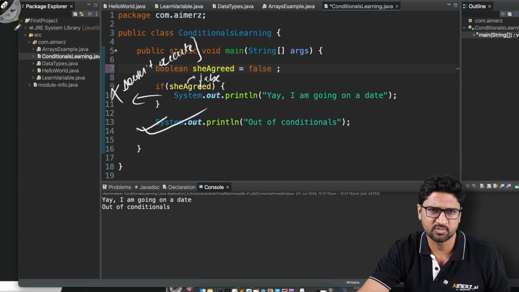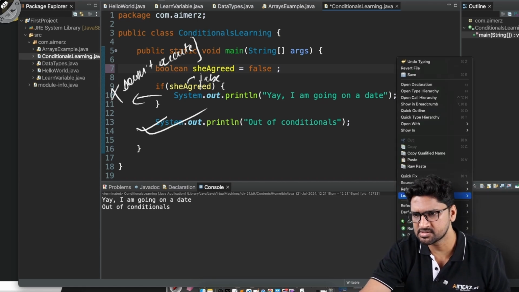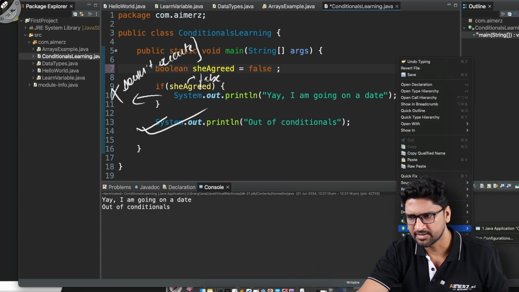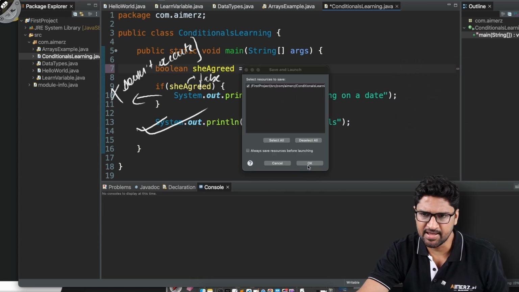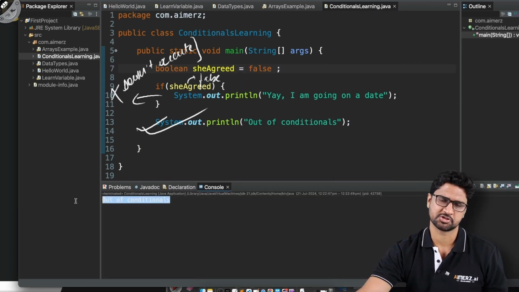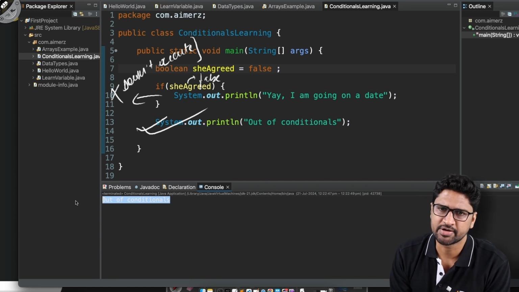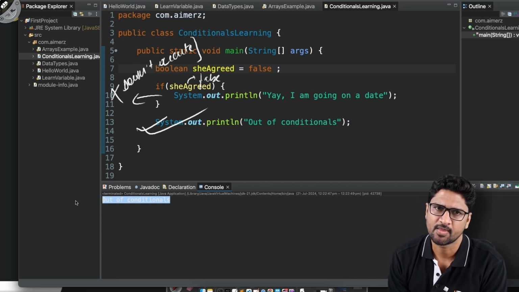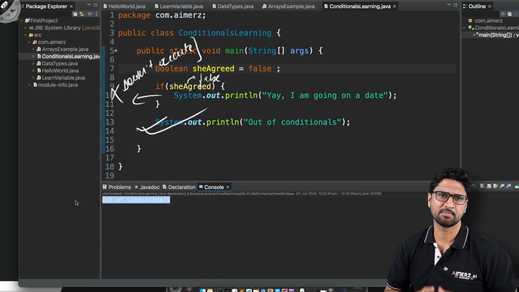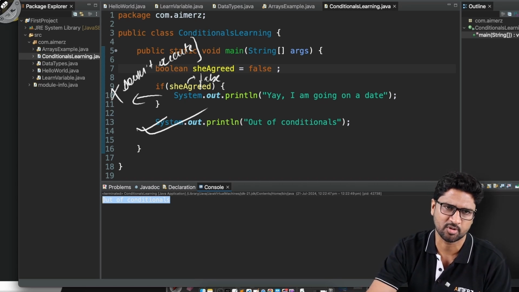So let's try to see if that's actually true. If I run this as a Java application, it is saying "out of conditionals." So C agreed is false, and then I'm able to print out of conditionals. Fair enough. So this is a very basic example of an if block, a conditional block.